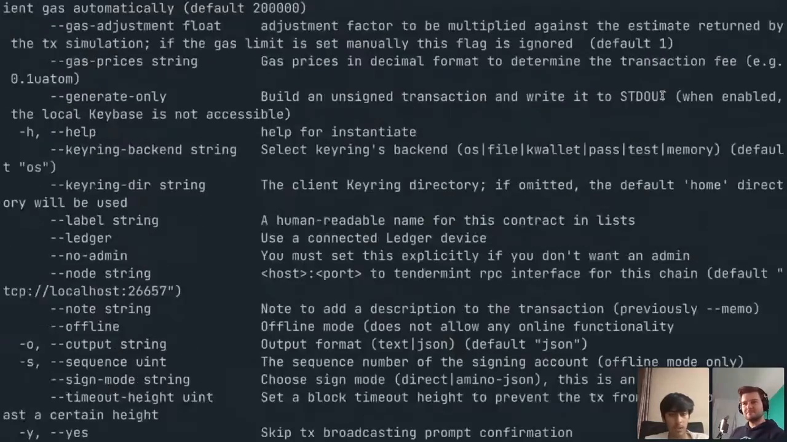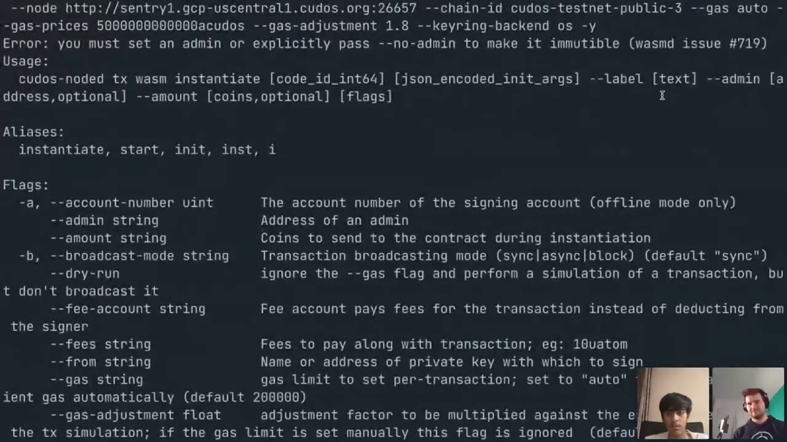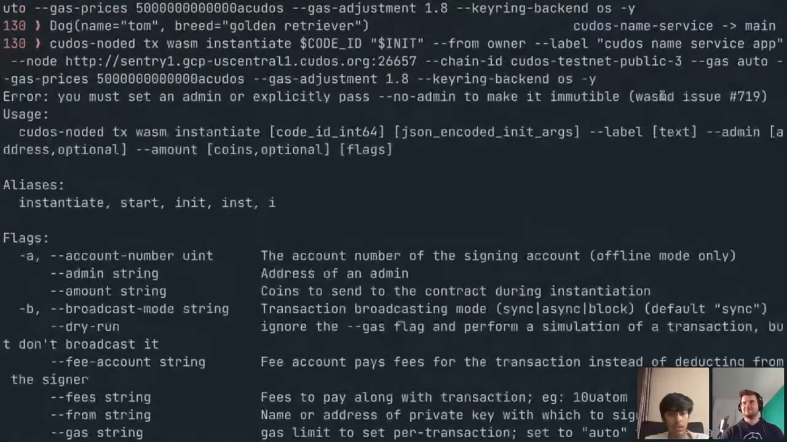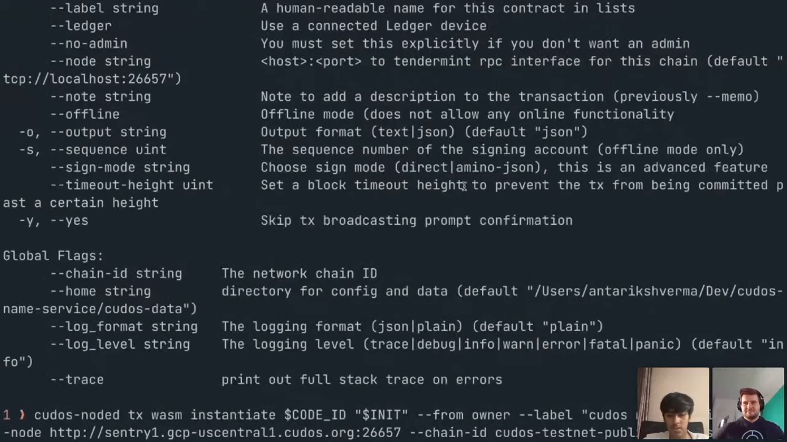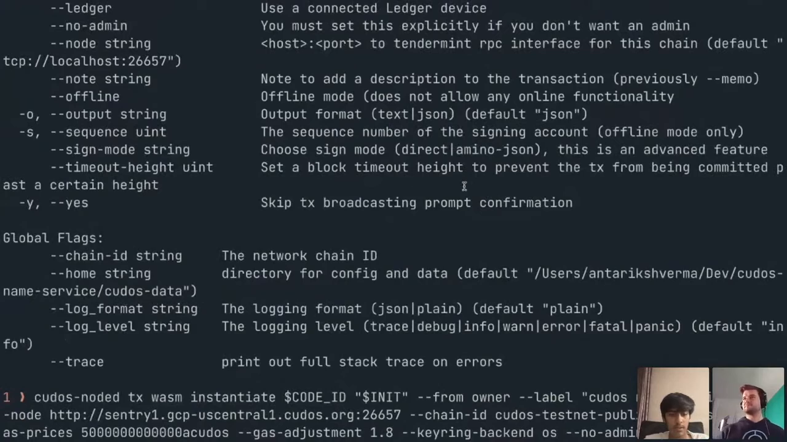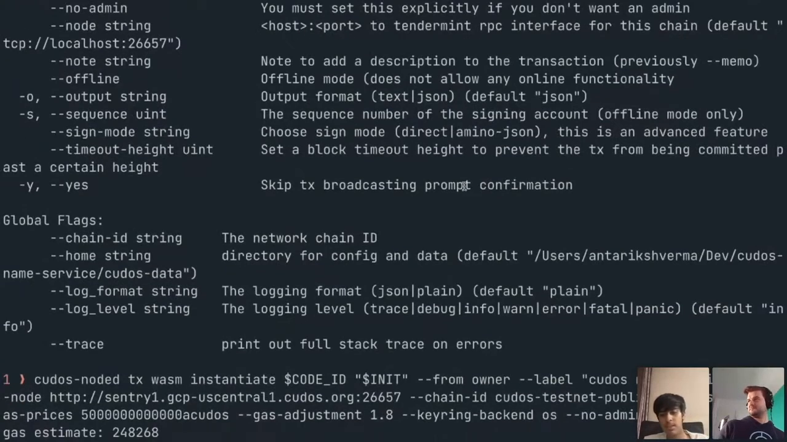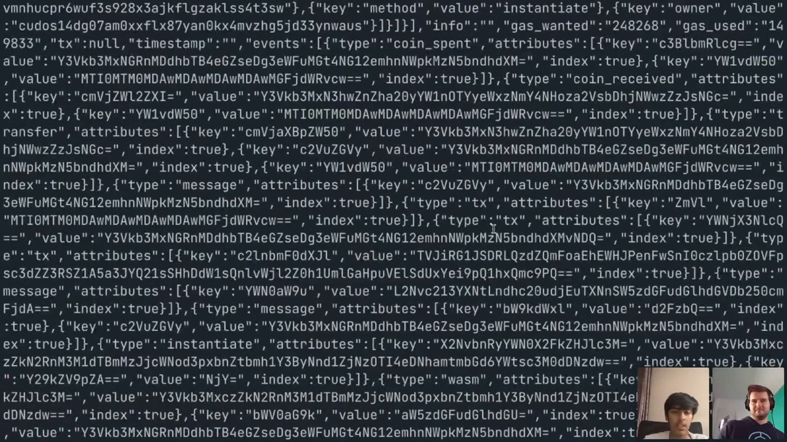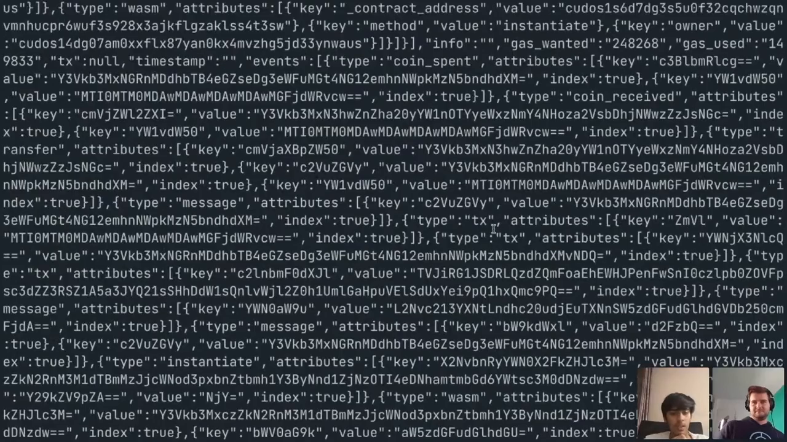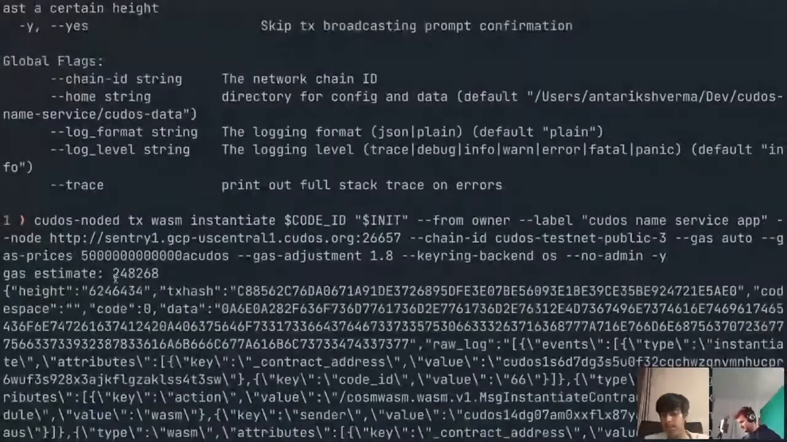We can run it. Okay, wait 1 second. I think this is a new one. Dash dash no admin, dash dash no admin. I think we need to pass it. Yeah, we need to pass dash dash no admin. That is an amendment that I'll have to make. So we run this. Don't worry about remembering the command.